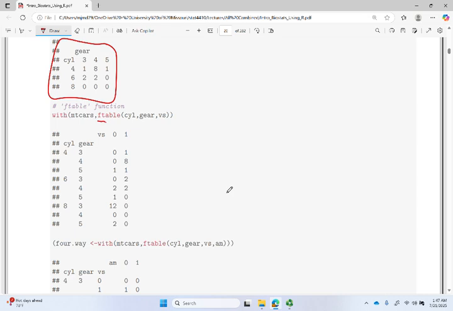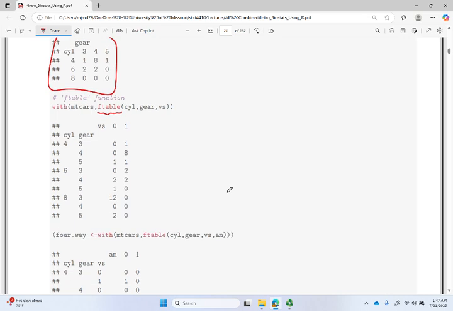There's a better function. It's called ftable, and the f stands for flat. This is called a flat table. What it does is, however many variables you have here, the last one is the columns. And then these two, they're created. So cylinders are 4, 6, and 8. Gears are 3, 4, and 5 within each of those. And then the VS is across the column, and then this is a summary.